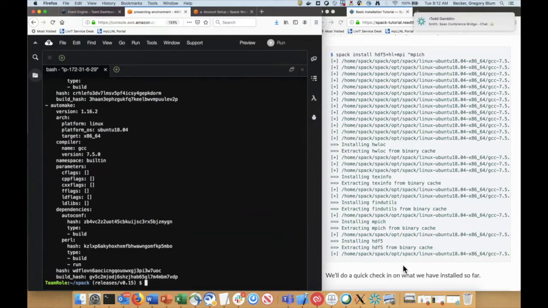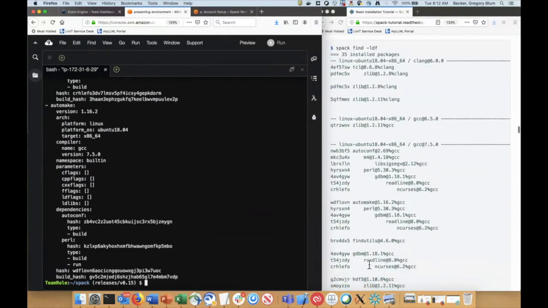We have another question. By default, does it not build a serial version of HDF5? By default, it builds a parallel version of HDF5, with MPI. In the configuration section, we'll talk about how you can change the defaults, and we just now talked about how you can specify a one-off from the command line.